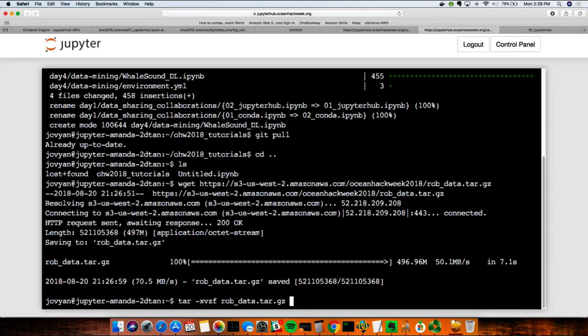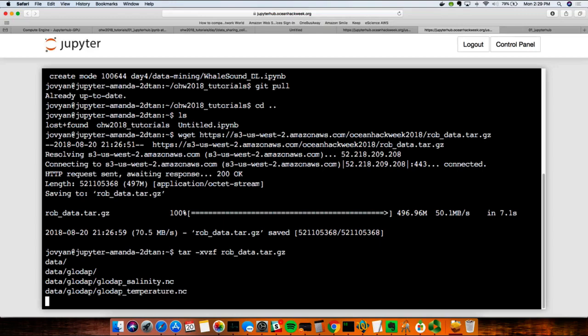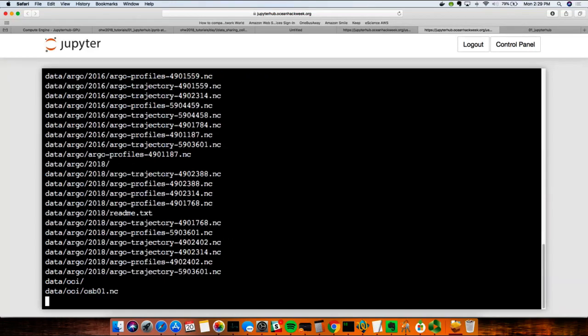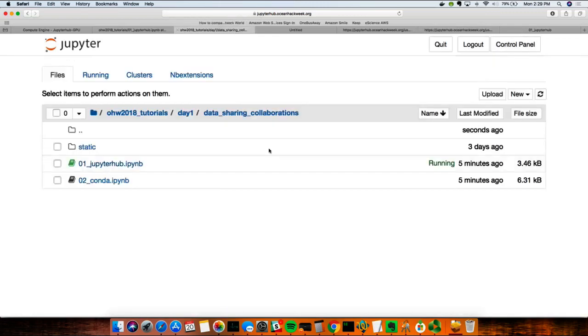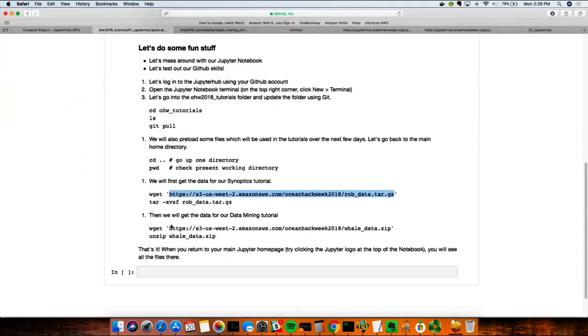Okay, so I'm assuming that everyone's here. I'm going to press enter. It's going to do a bunch of stuff. All right, and then again, the next thing we're going to do is to download the data for the data mining tutorial. Again, we're going to use wget, and we are going to download.